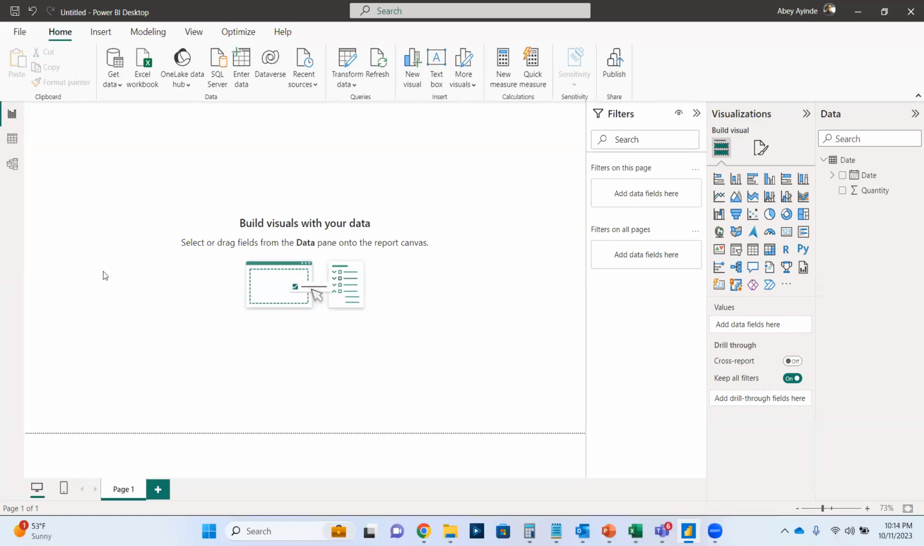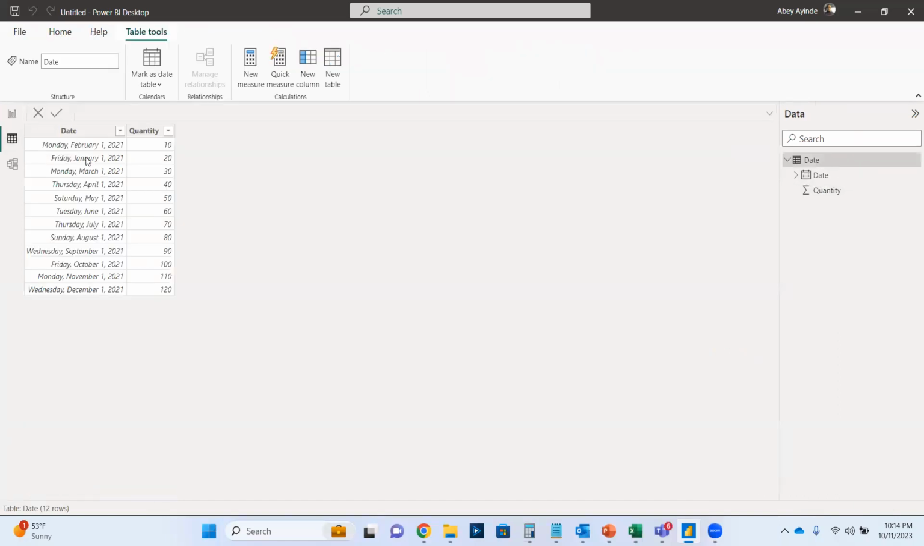In this video, I will show you how to sort by column in a data table in Power BI. So let's get started. So I have a date table that has the date column and the quantity column. So let's go to our table view. In the table view, you can see we have the date column and the quantity column.